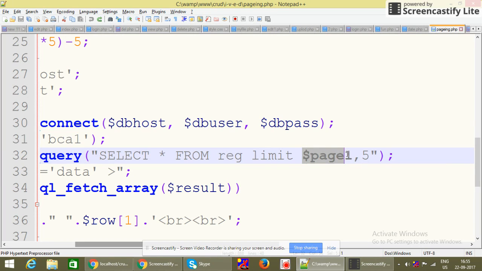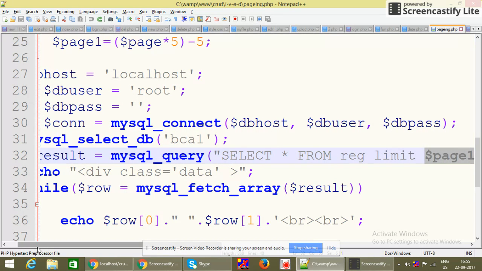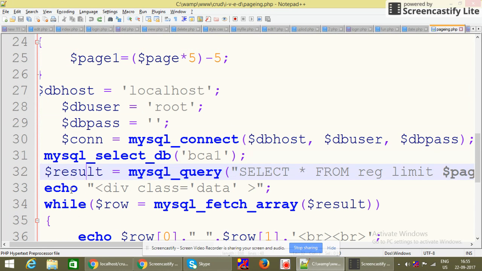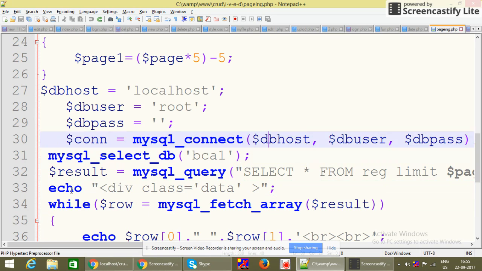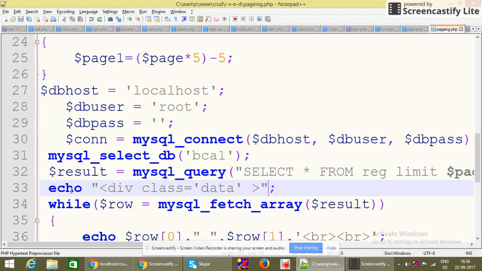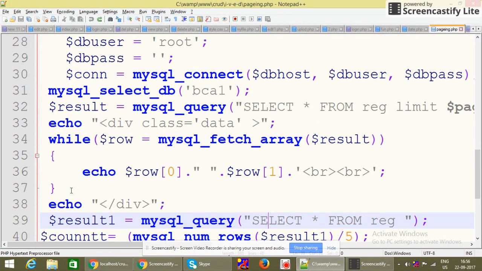Now what is $page1? I've used some algorithm, we'll see it later. First of all, we'll understand this much of the coding, from line number 27 to 32. This entire connection and retrieval of data will be stored in result. After that I created an echo of a division with class data. Data is my class name for the division.